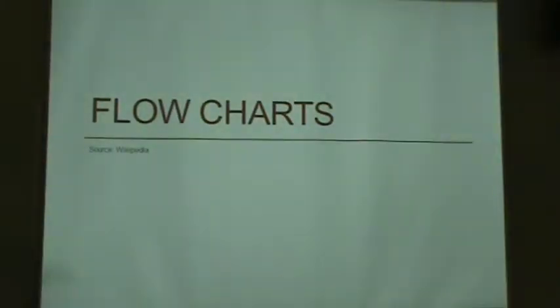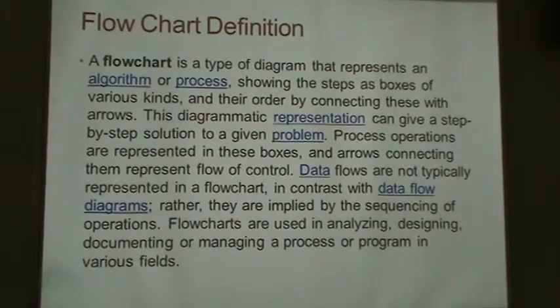So we'll talk about flow charting, and flow charting has a long history to it. So, definition of a flow chart. A flow chart is a collection, a diagram basically. I mean, you could read this, I'm not going to read it to you, but it's basically a diagram that we're going to use to show the flow of the steps of a program.